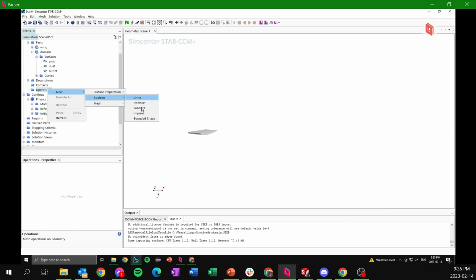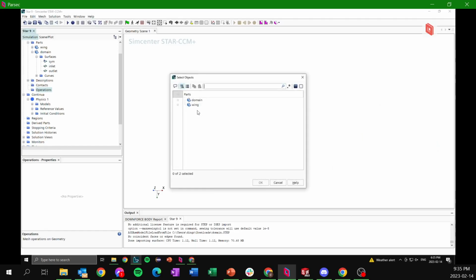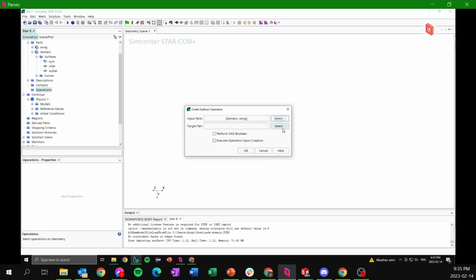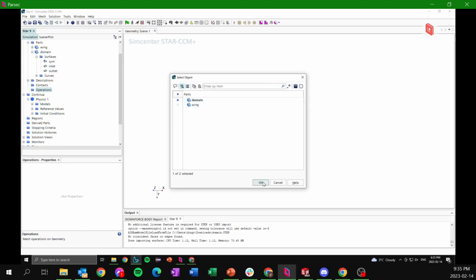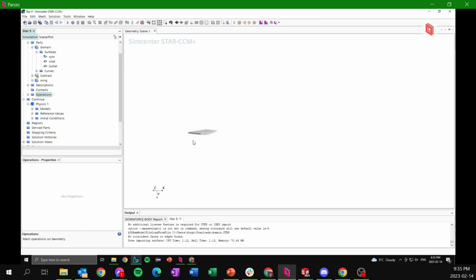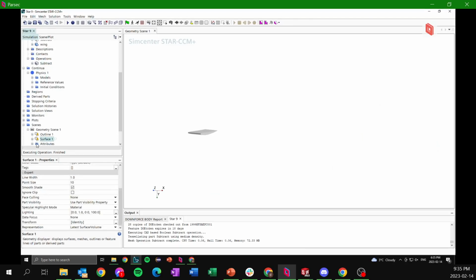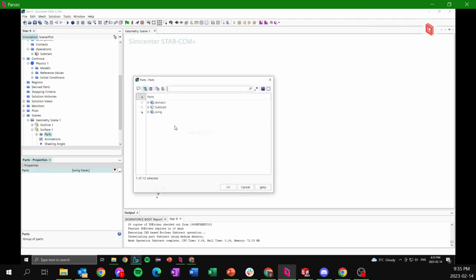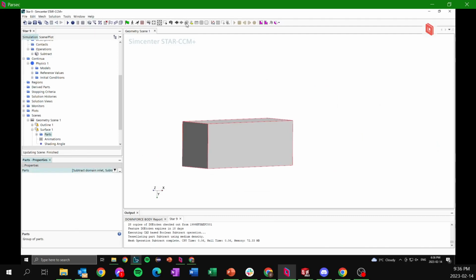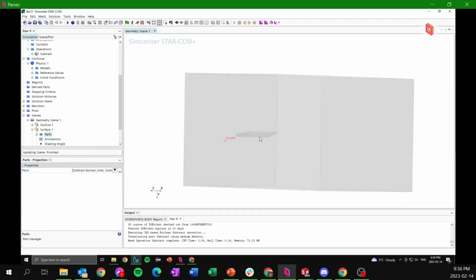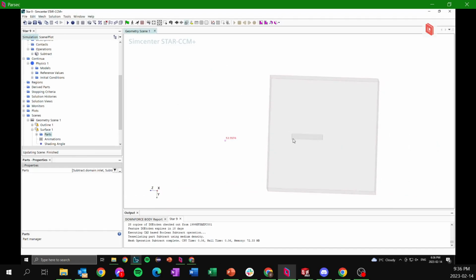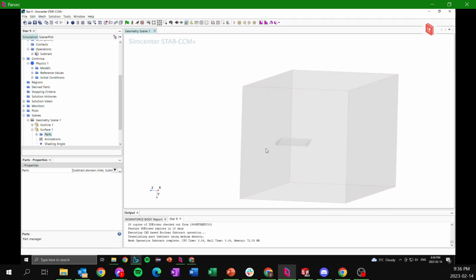Boolean, subtract. Then I'm going to select everything that is involved in the operation, then select what I want to keep. I want to keep the domain, so just select those two, then boom. Then I'm going to want to go ahead and see that. So latest volume, select the subtract, and then I can make it transparent with that button there. So I can see that I've subtracted out the wing from the domain, and it's offset for some stupid reason. Oh, that's okay. Whatever, who cares?